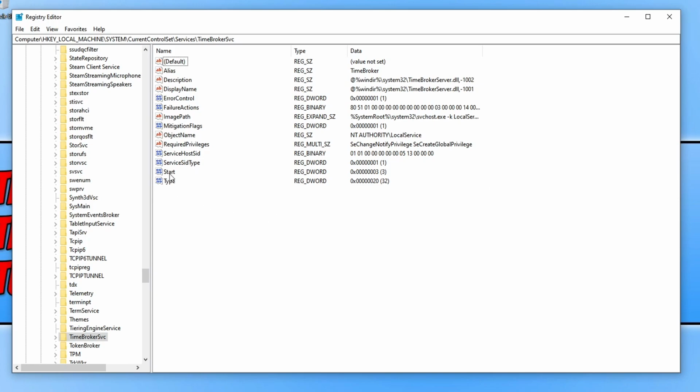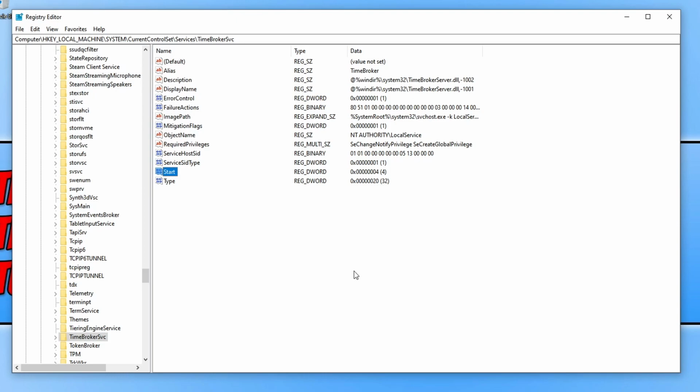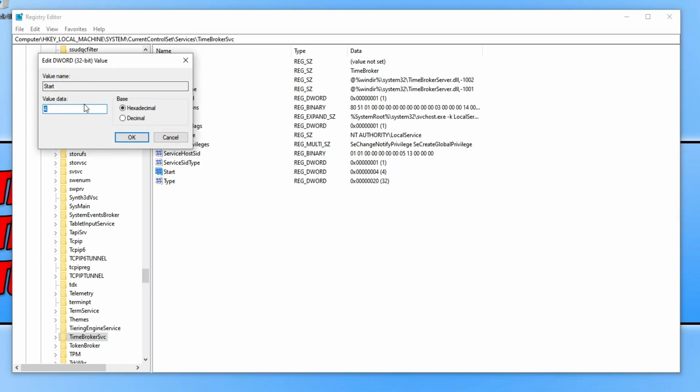You need to right click on the Start key and then click on Modify. You now need to change this value to 4 and then press OK. So this will now disable the Time Broker service. If you do want to re-enable the service, then just simply go back to this location in the registry editor, then right click and go Modify, and then change the value data to 3.